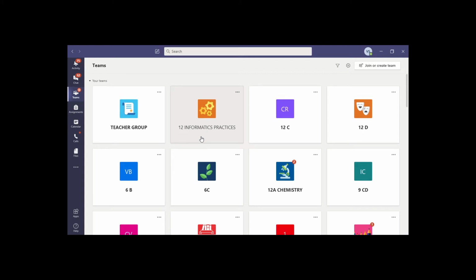So class notebook and assignments part in Teams will help us in giving assignments and evaluation of these assignments, and also for recording the marks. So let's see how to do it. If you want to give an assignment to the children, then first step we have to select the class.